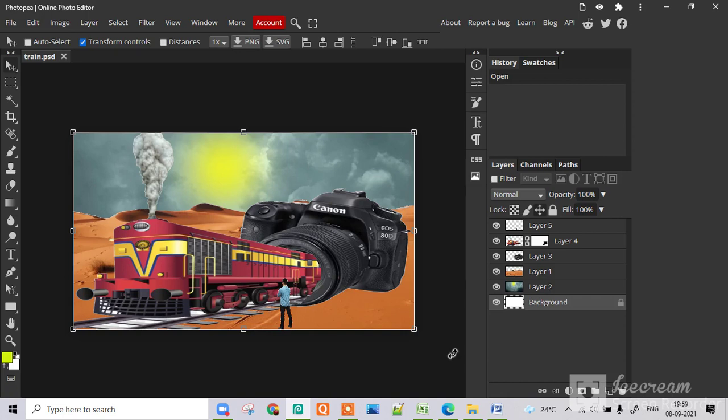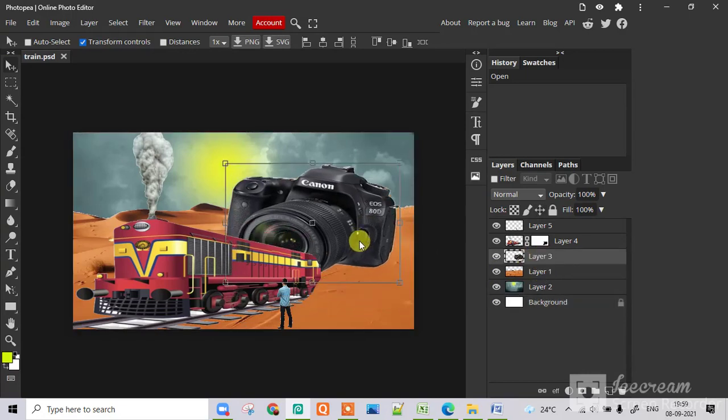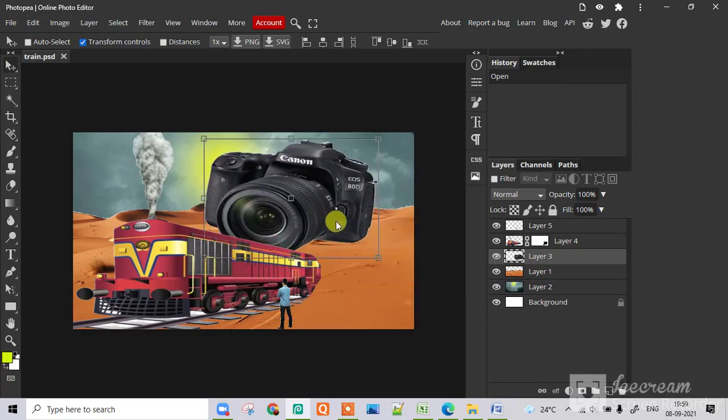Today I will show you how we can move a layer. So first we will select the layer to move. So I will select this camera layer. To move it, we will just drag it like this.